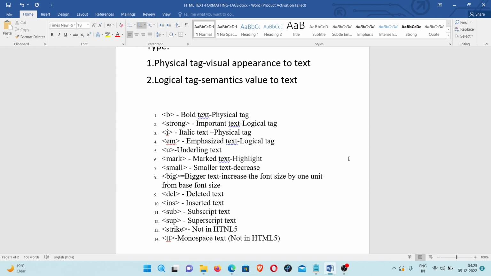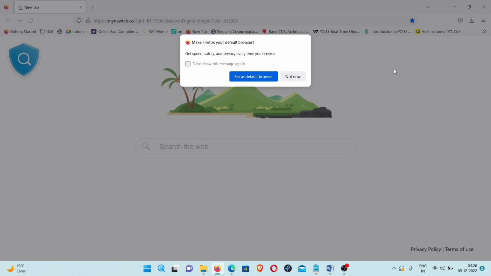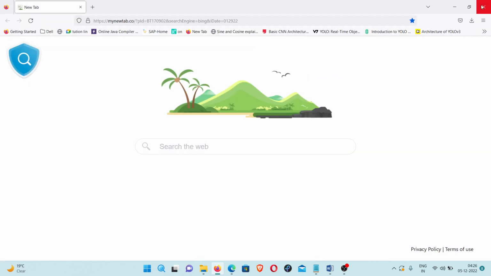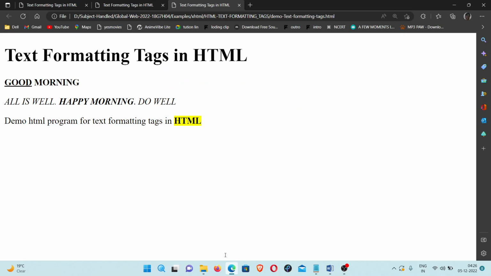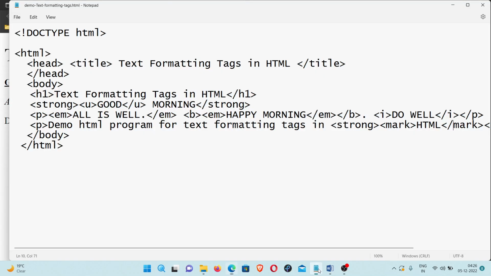That means we have some default font size. If you look into this, this is the default font size. So if you use small or big, it will change the font size from the base unit. If the default size is 18 or 20, it will decrease the font size by 1, to 19, 18. Accordingly, it will display the text.